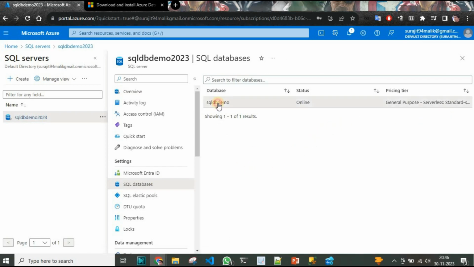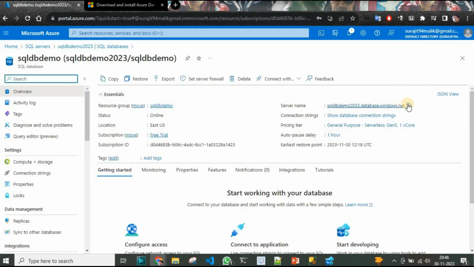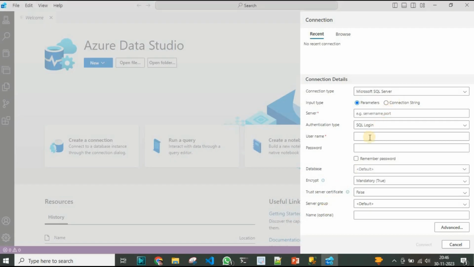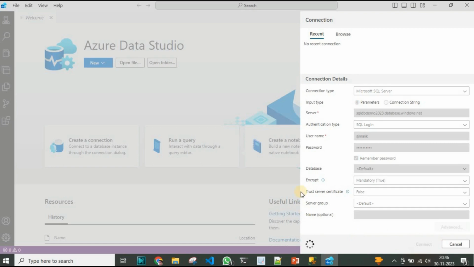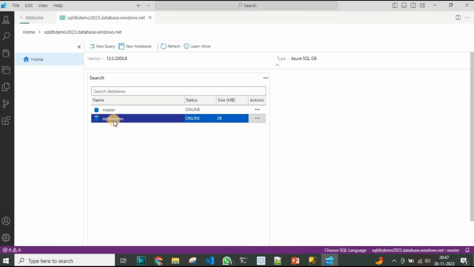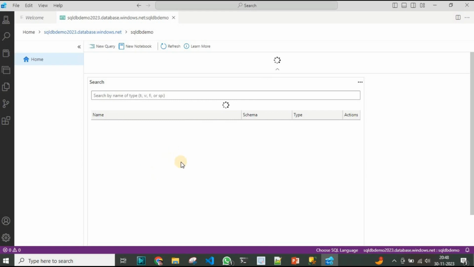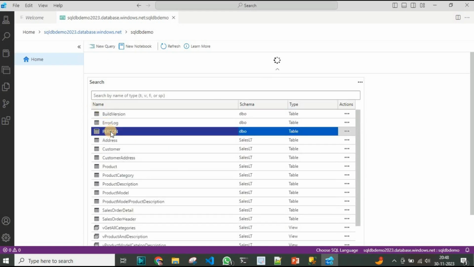You'll get the server details from the SQL servers. I will copy and paste it there. The username will be our admin login username and the password. Next, if we hit connect, it will be connected to the SQL database. Inside the database, you can perform various operations like query, select, update, create, all the things. But it looks better than SQL Server Management Studio.